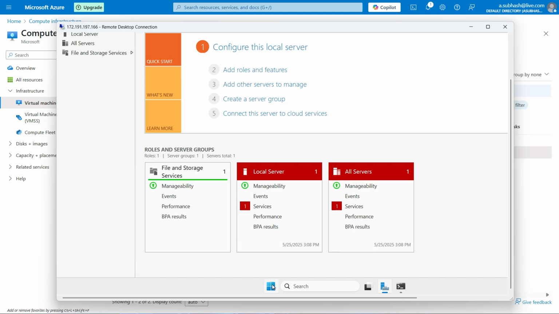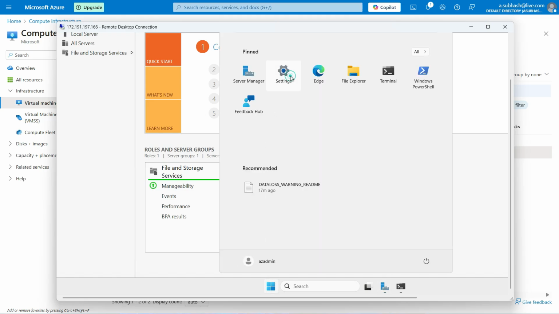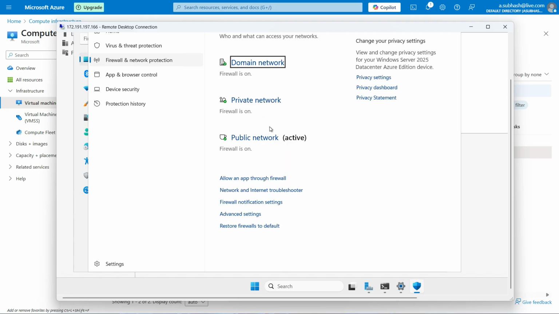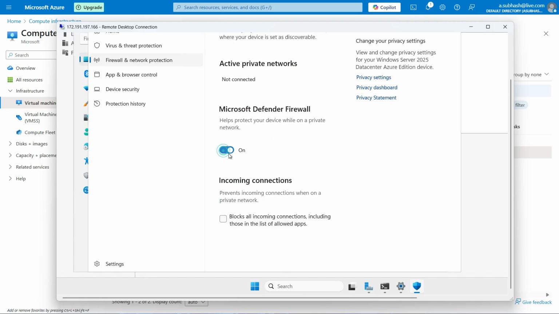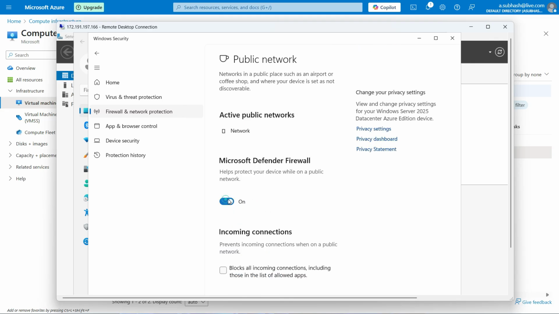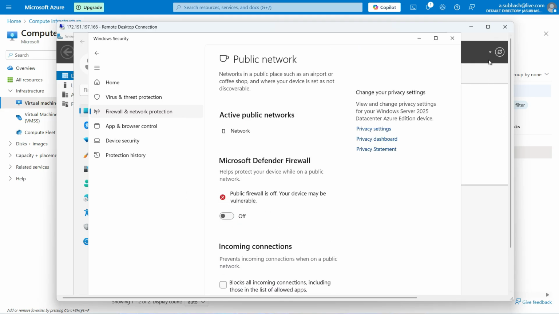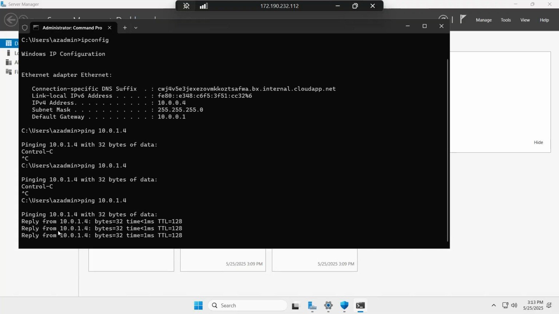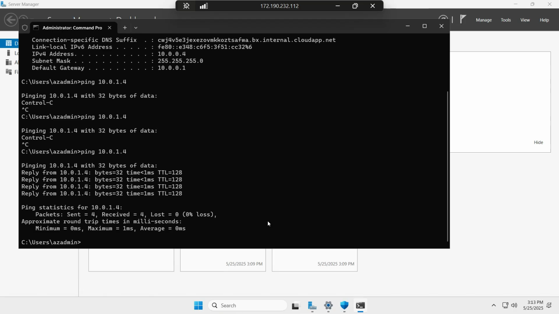Here. Firewall. Off. Public is on. Private is off. Let me turn off the public firewall as well. It's pinging. We have established a connection between both the servers in the same virtual network. Though they are in different subnets, they are able to ping each other.